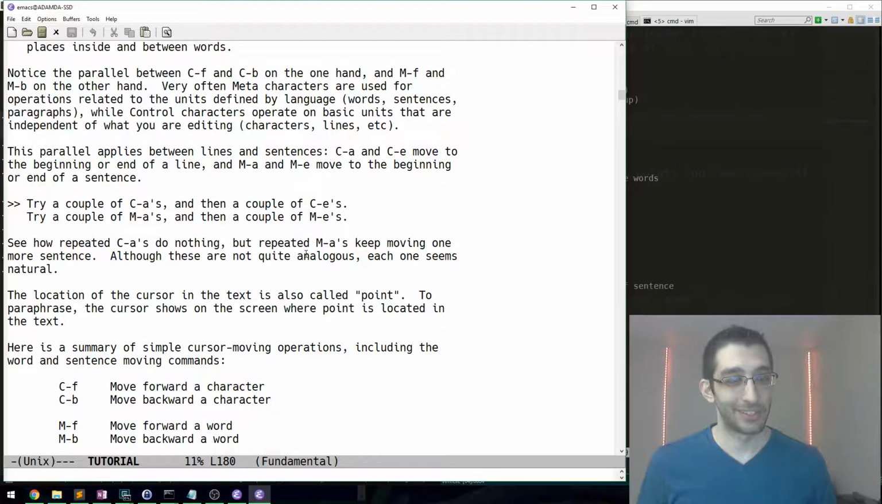Okay, cool. So see how repeated C-As do nothing, but repeated M-As keep moving one more sentence. Okay, sure. Location of the cursor is called point. To paraphrase, the cursor shows on the screen where point is located. Surprised they didn't capitalize it or anything.